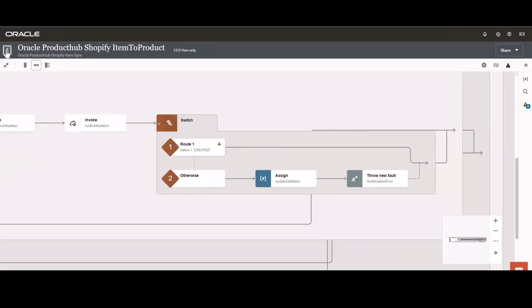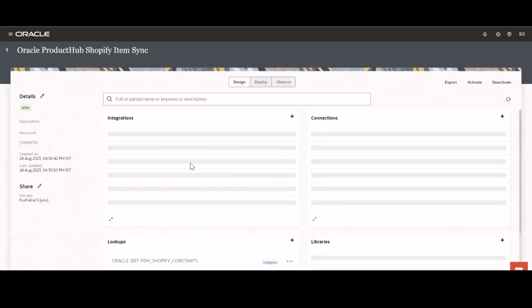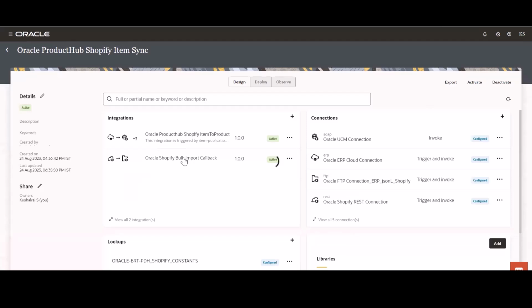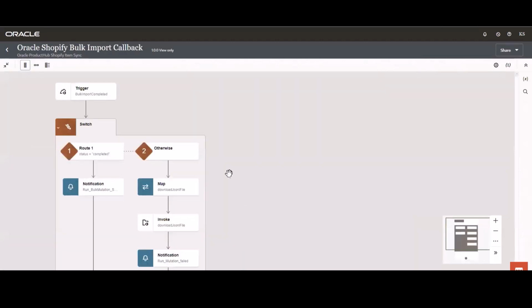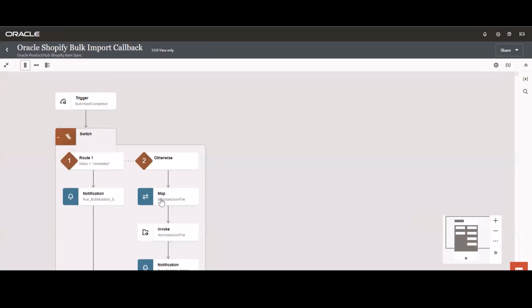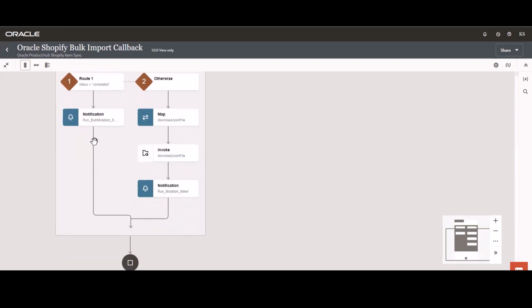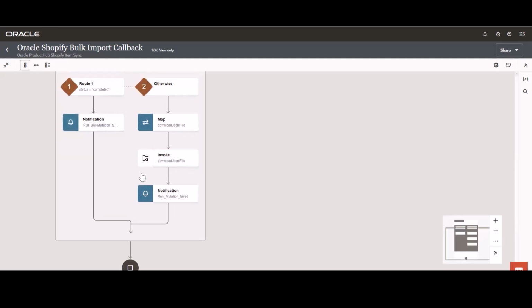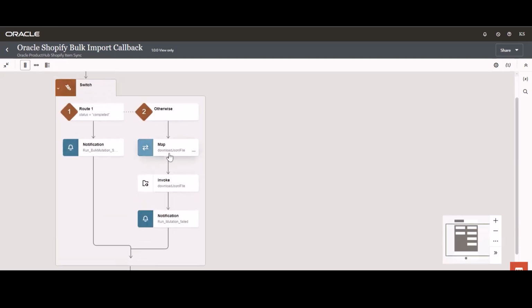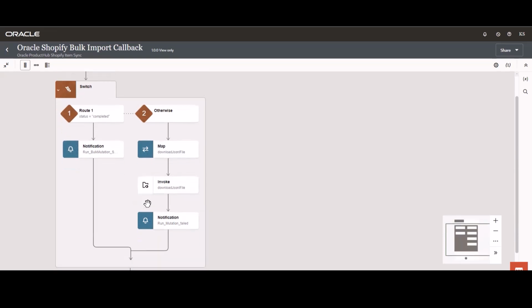Once the products are created at Shopify, we get an acknowledgement to this second integration. This integration is a simple notification one, where once the acknowledgement is done, we'll be notifying the user stating the acknowledgement is successful. If not, we'll be getting that JSNL file from the FTP and then sending it in the notification.